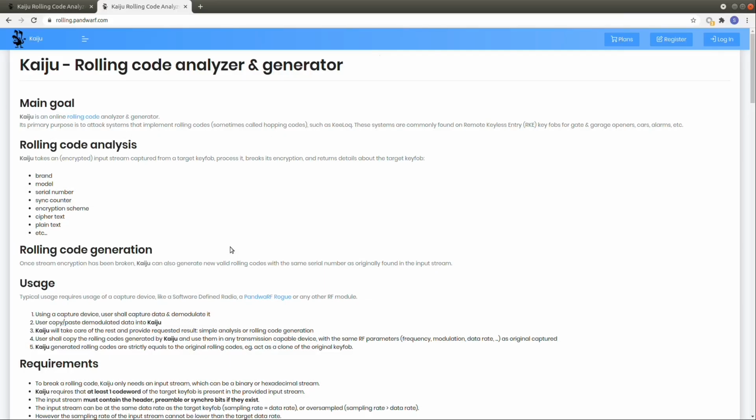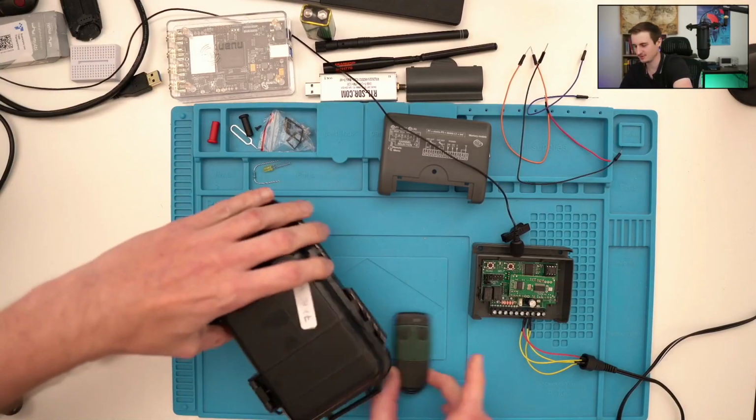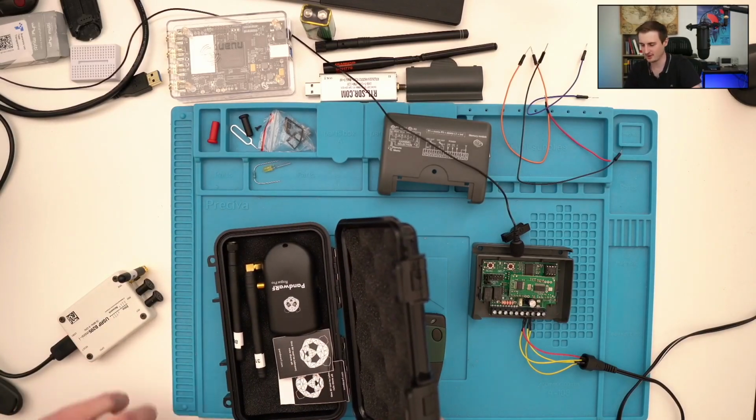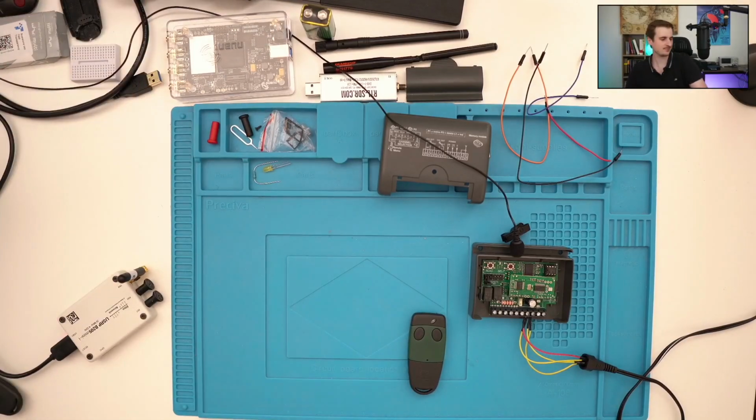The service in question is called Kaiju. It is like a rolling code analyzer generator, which is quite good. Normally, this service works with a small device like I can show you in here, the Panda RF. Normally it should combine, but I have some pains trying to make it work, to acquire a proper FSK signal on the Panda RF. So maybe I have to work a little bit on the filters, or maybe on the distance.